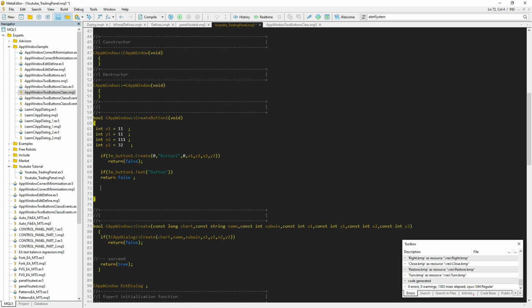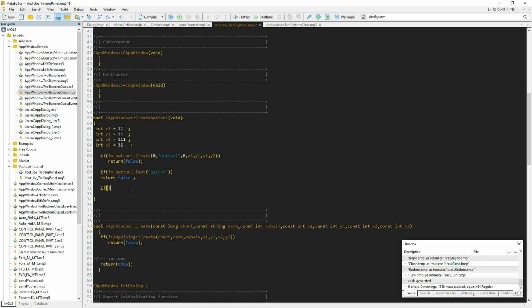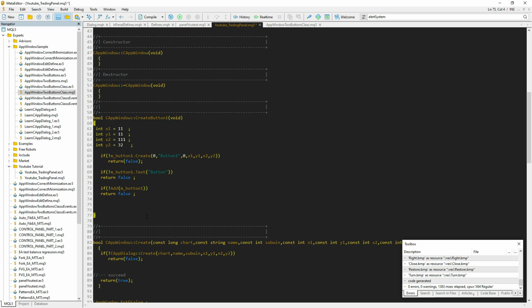Next, we need to add this button to our panel. So we're going to use this function. If scroll add controls, we have the member button. If it's false, return false. And after this function is complete, you're going to return true. Let's hit compile and see what we have. Alright, we don't have any errors.